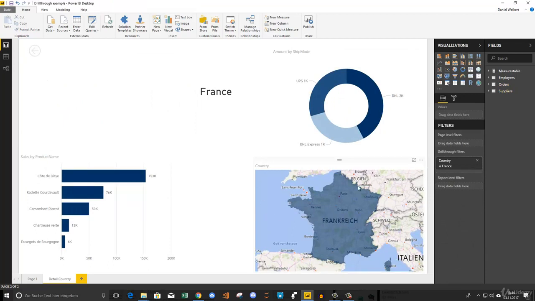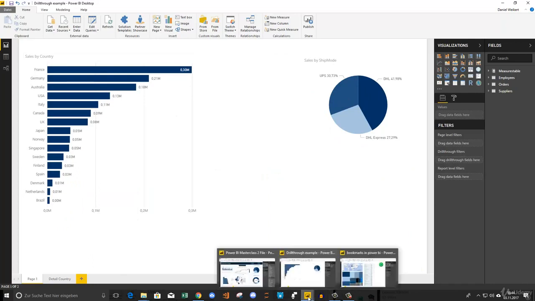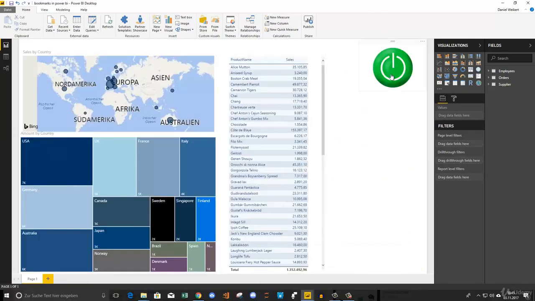Because I'm living in Germany, that's why the Bing default map services is located in Germany and gives me German data here. Okay, beside this drill through, with this back button, I could always go back to my individual dashboard. We will also learn about bookmarking and creating things like this power button here.